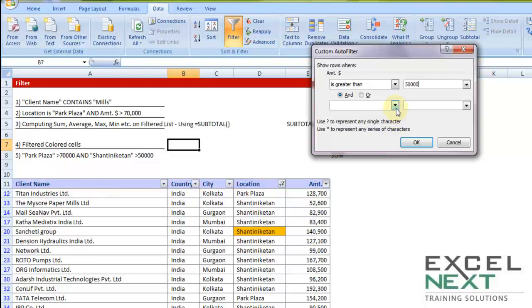Now you may say, what is the second box for? Why not choose this and write 50,000 here and 70,000 here? Now this does not differentiate that 50,000 talks about Shantiniketan and 70,000 talks about Park Plaza. What if you had one more criteria, APJ house more than $100,000? So clearly this cannot be done with simple filter.